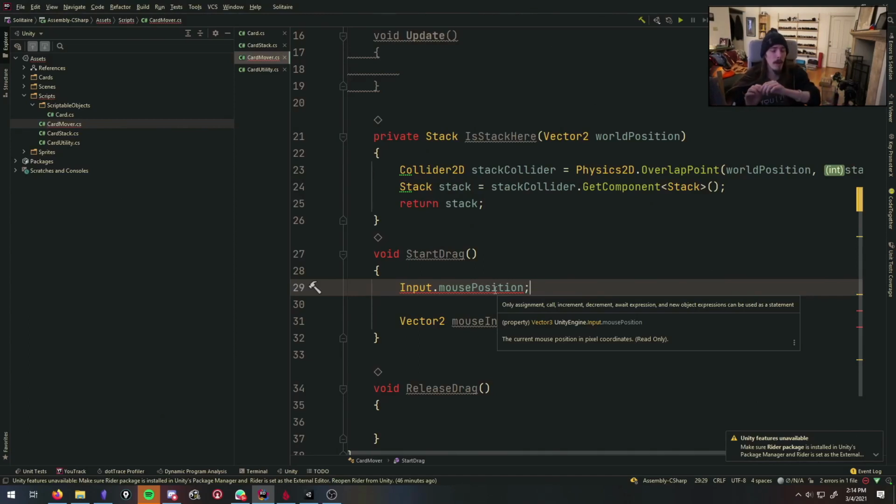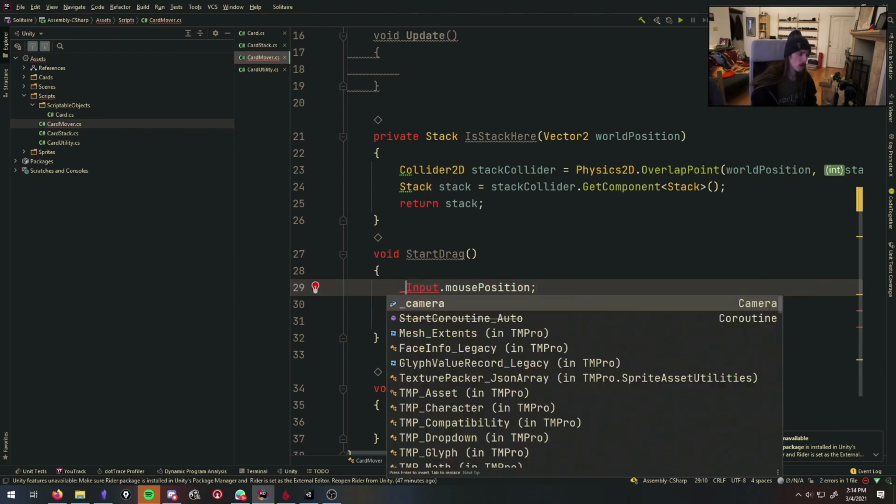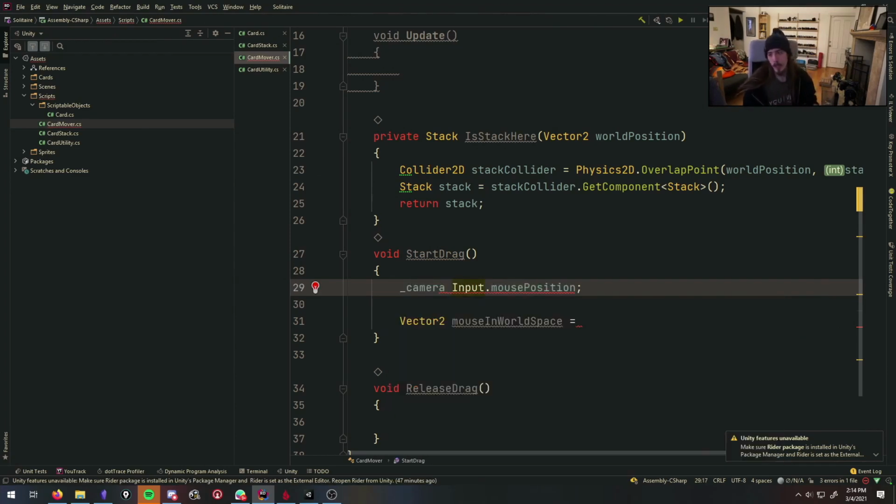To go from the screen, which is what the camera is rendering, to the world, which is just the scene's position units, we need to use the camera to do that math for us, because as the camera moves, that will change. So we're going to grab our reference to a camera. This is what we needed it for.